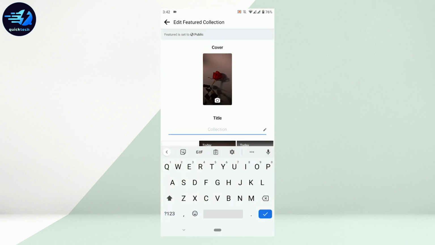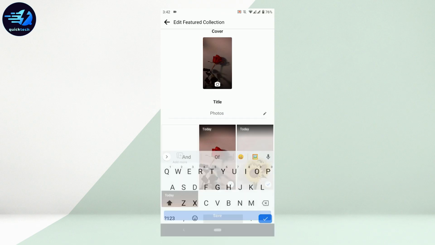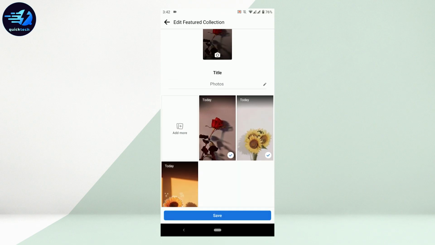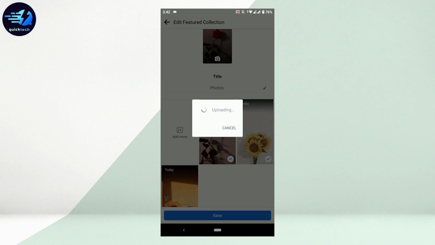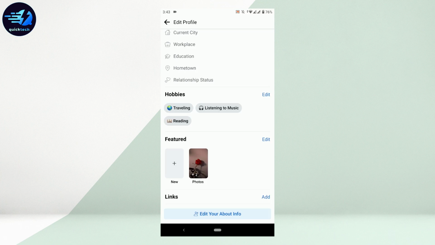I'm just gonna go and type in photos. You can provide any name that you want. Then you need to tap on save. The photos will take some period of time to upload. And with that, you have successfully added the featured photo on your Facebook.